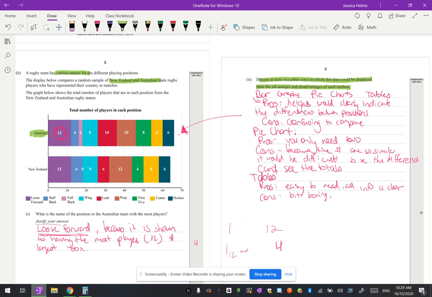Just going to get rid of this. So a bit boring, not visually impactful. Okay. And it's harder to compare. Because sometimes it's nice to have these spaces in between and be like, well, obviously they've got more props in New Zealand than they do in Australia. You can quite clearly see, not just based on the numbers, but based on the space that it's taking up.